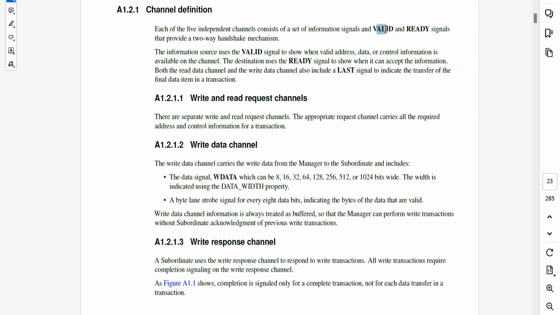Whenever valid and ready are high, we call this a two-way handshaking mechanism. Handshaking is a fundamental mechanism in which we are acknowledging between master and slave: the valid condition is high, the master is ready to send the transaction, then it can readily adapt to the transactions.